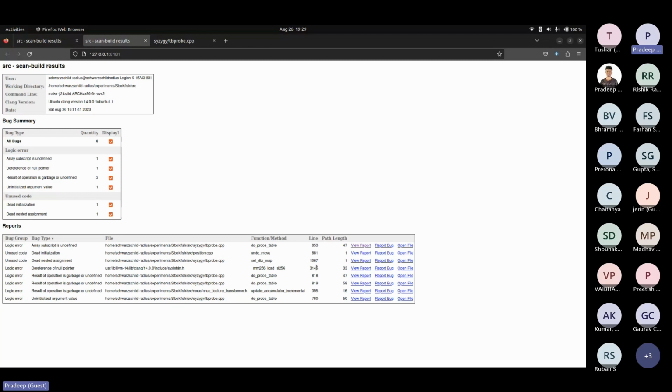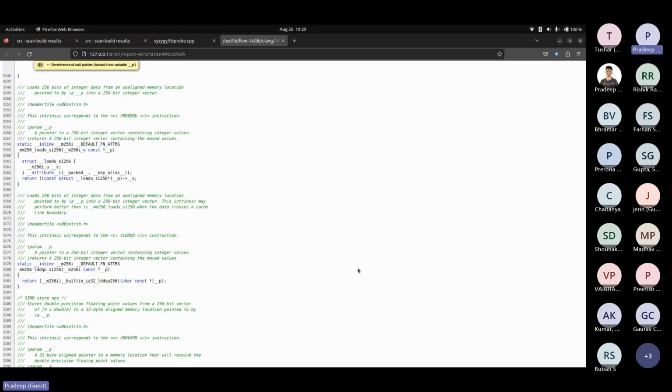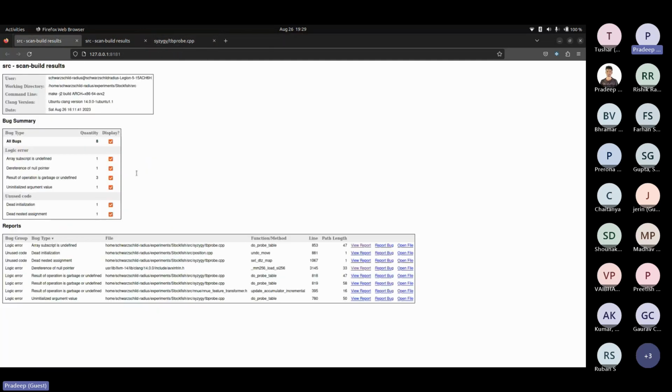So this is serious. I think it's in a different file. I think they have it in an intrinsic file that's used in the system headers. So that's something serious. And a result of an operation is garbage or undefined. So let's see what that is.